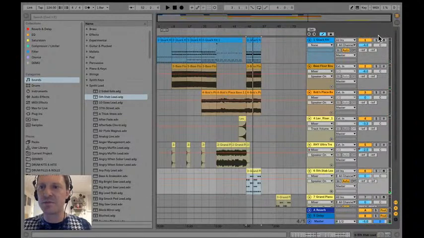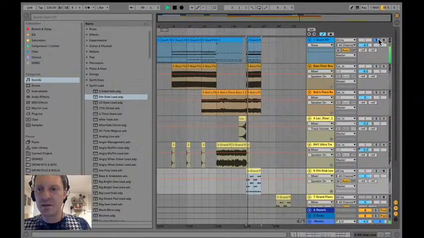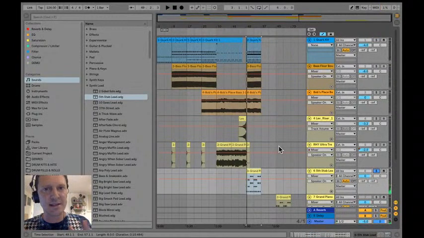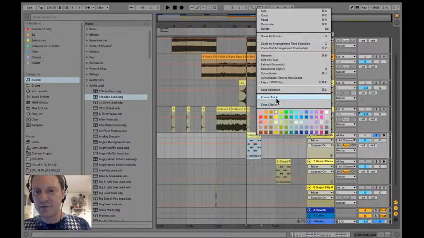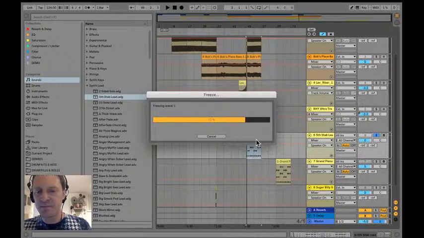If you're noticing my drums here, I've got my 16 hi-hats going on there. So if you use a synth which is also doing a 16th rhythm, they quite complement each other, I say. Okay, let's take that and also freeze the track.